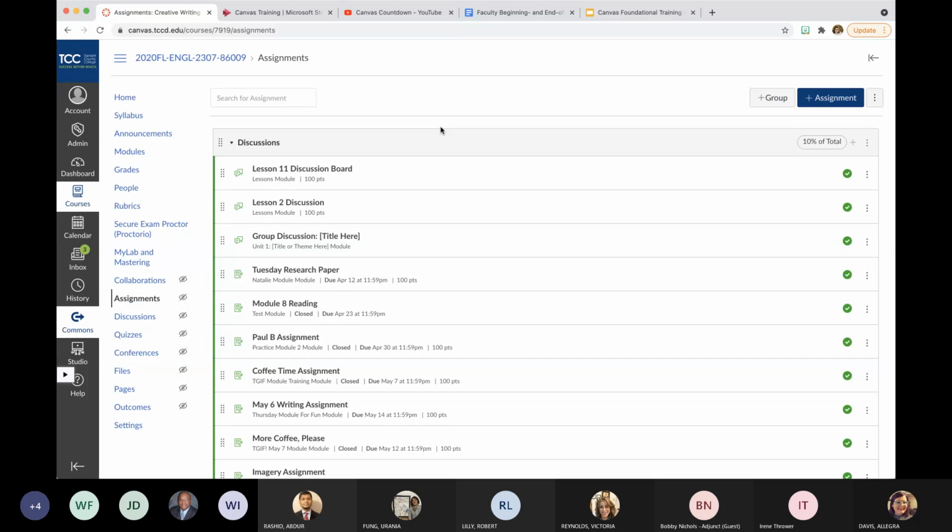Now, if you use points in your class, so some things are worth 5 points, some things are worth 10 points, some things are worth 50 points, all those points add up to 100 or 1,000. And then students with 900 points or more get an A. You don't need assignment groups, right? Canvas is just going to add up your points and show students a raw total of points. And your syllabus is going to explain you need 800 or more points for a B, 700 or more points for a C.